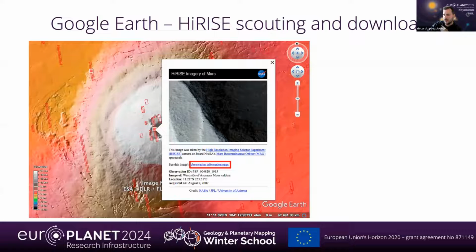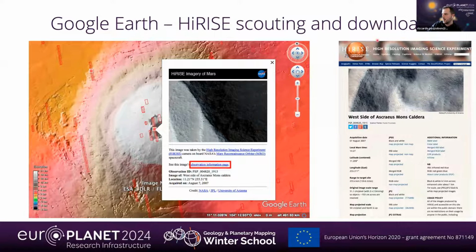This is the image, for example, of the Ascraeus Mons top caldera. And here you have much more information. So the file name of the image, where is the place, the location, when it was acquired, and also a link to jump to the page of, for example, the HiRISE instrument to then download the product you need for your mapping. However, this tool is good.